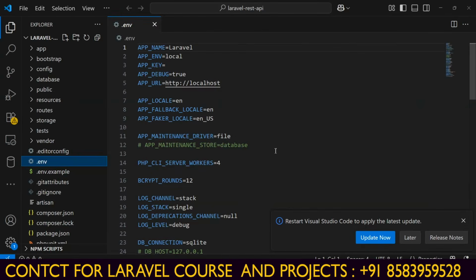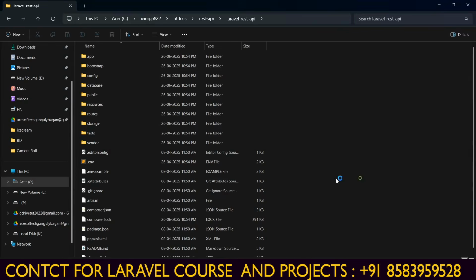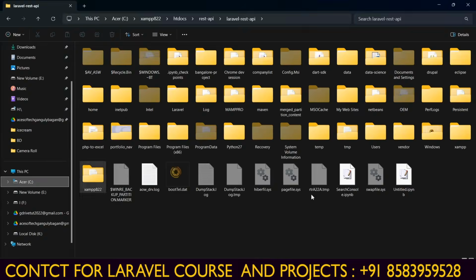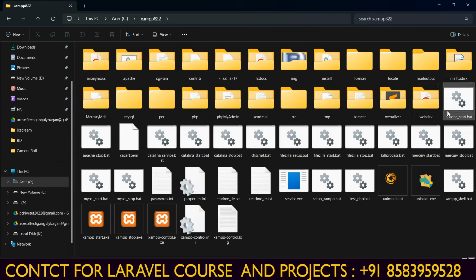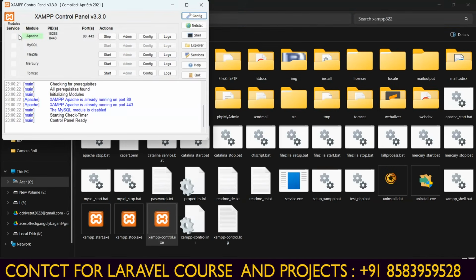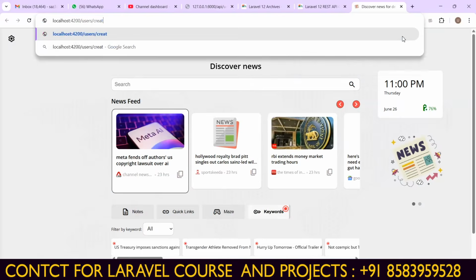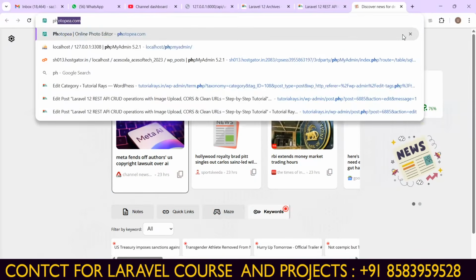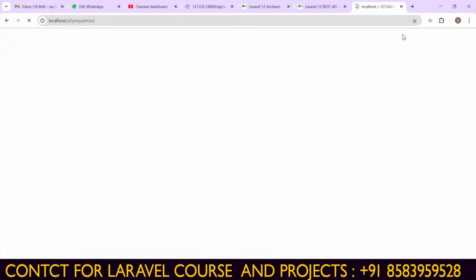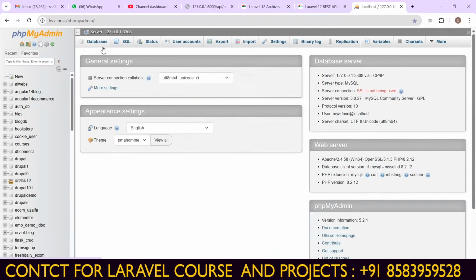The first thing you will have to do, I'll just go here and then start my XAMPP so that I can access phpMyAdmin. XAMPP control, I will start this. Okay, it's already started. So what I need to do, let's go here and then phpMyAdmin. Let's start the localhost phpMyAdmin, and then we will create here one database.